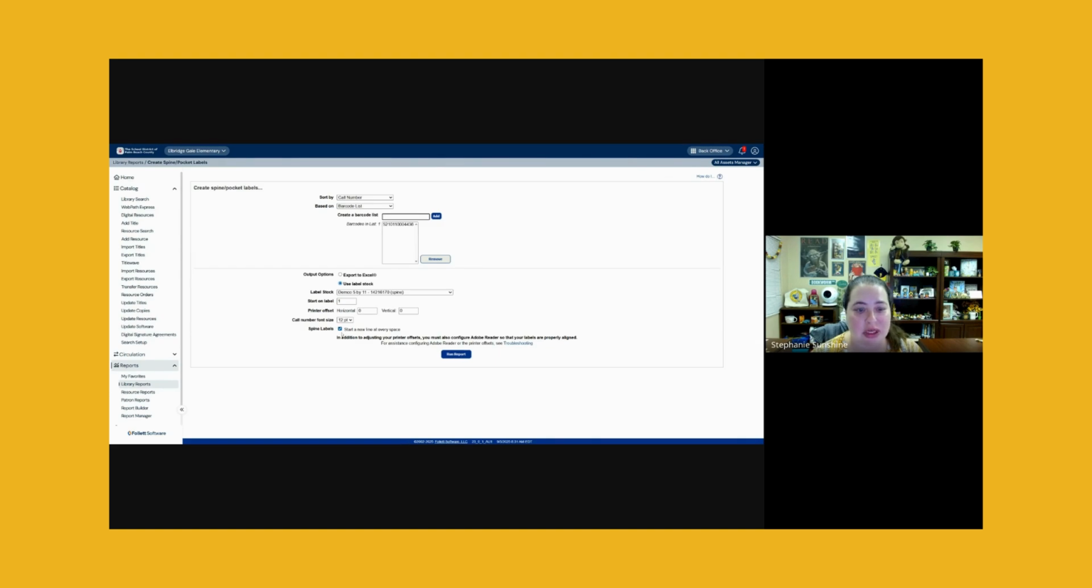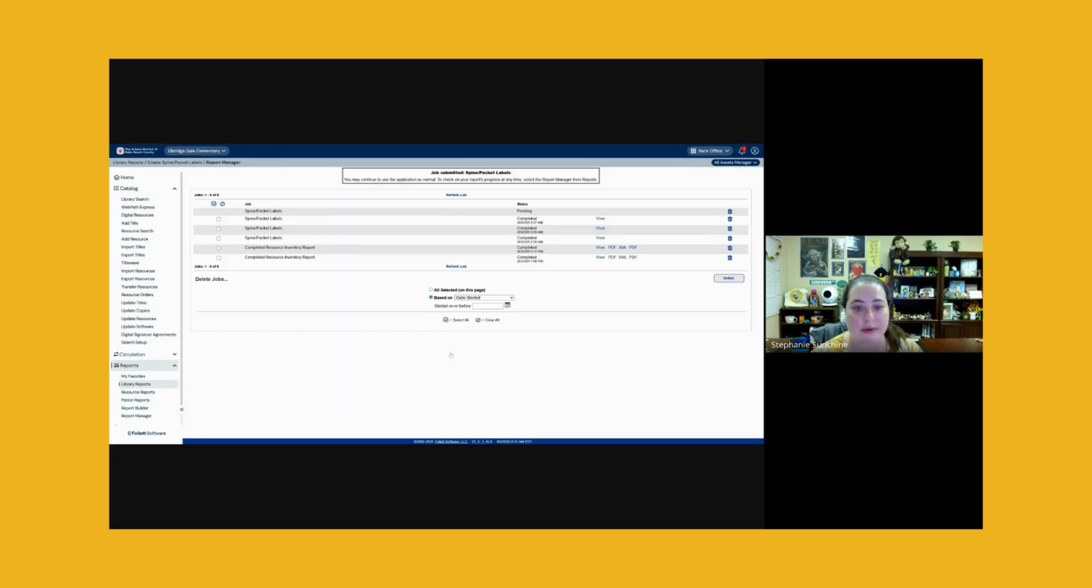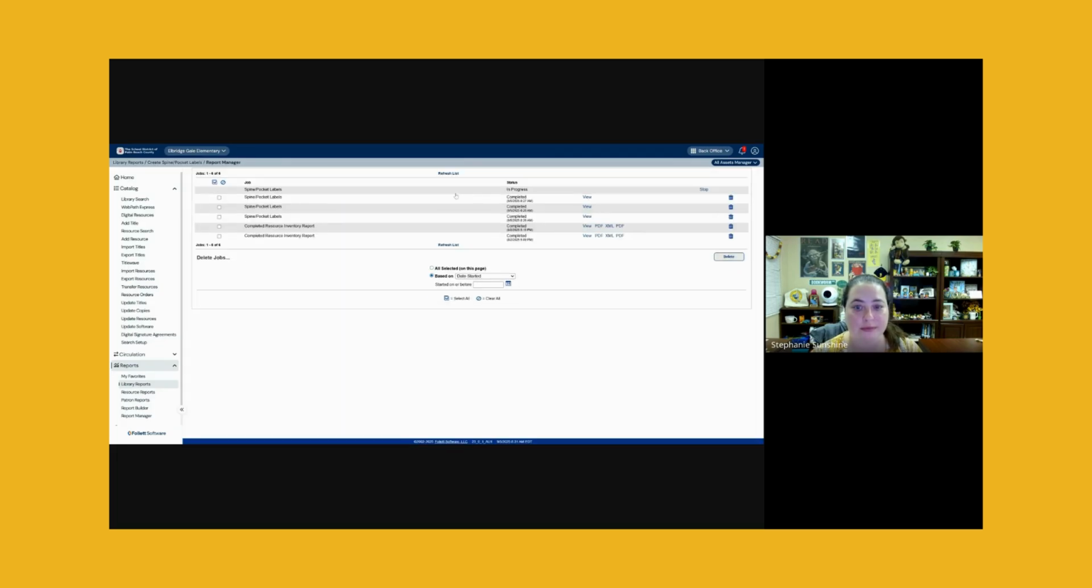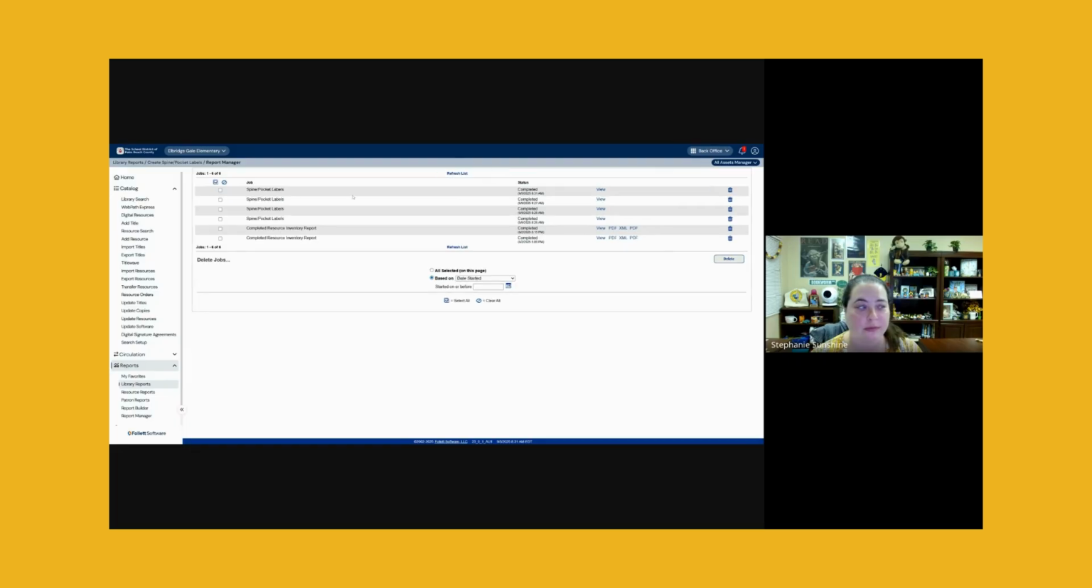I still have this checked off. This is still 5 by 11. I'm going to hit run report. When I click on the view, I should have a different barcode now that says spine label that says FWIL. So you can go in.